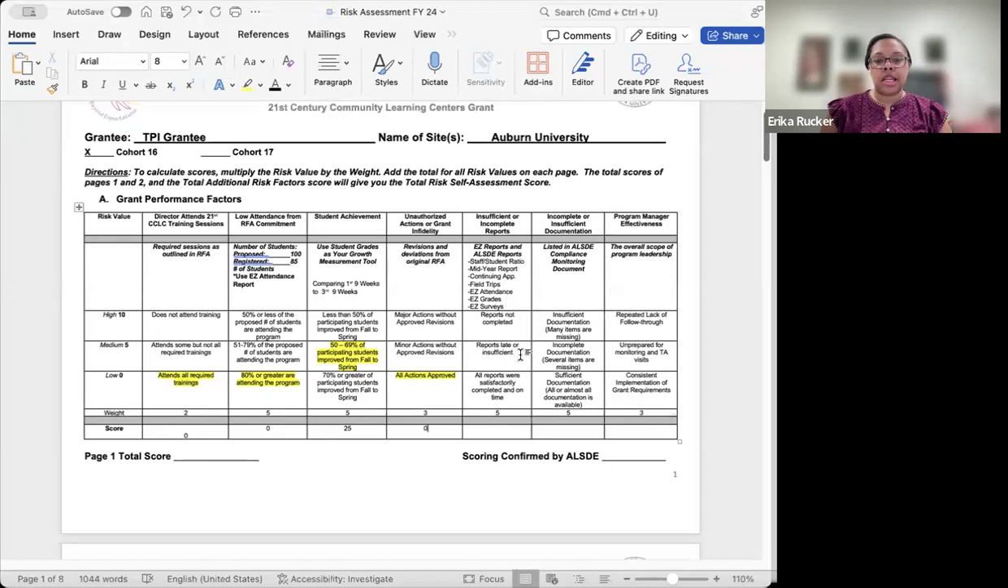Reports not completed, reports late or insufficient, all reports were satisfactory. So let's say reports late or insufficient, because it's possible. So 5 times 5 is 25. Incomplete or insufficient documentation listed as the compliance monitoring document. So if you had several items missing, or you had many items missing, or you had all or almost all documentation was available. So let's say we had several pieces missing. So 5 times 5, that's 25.